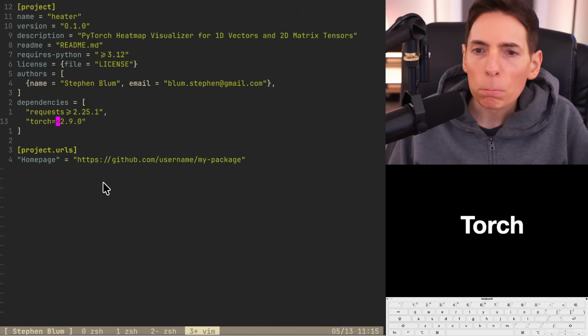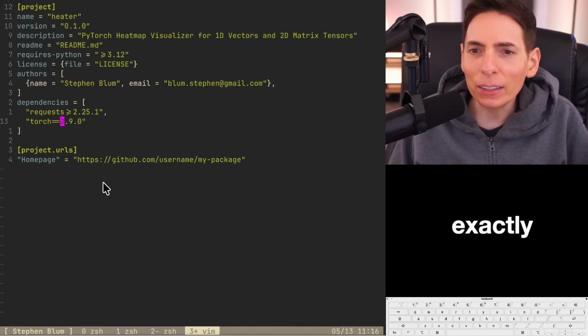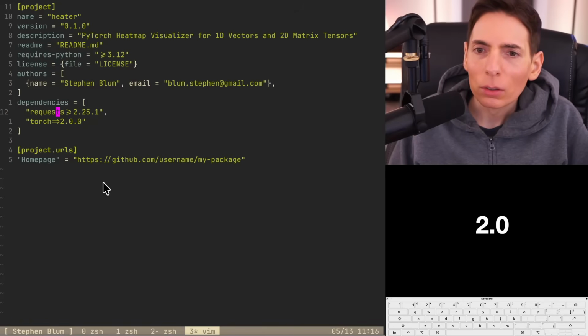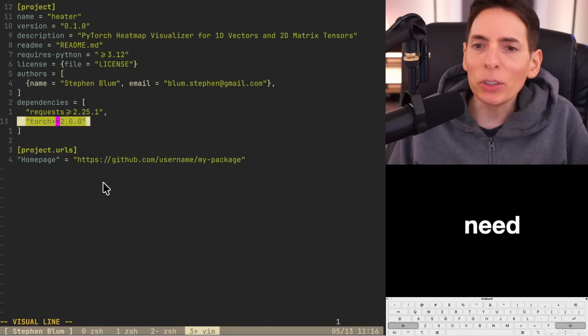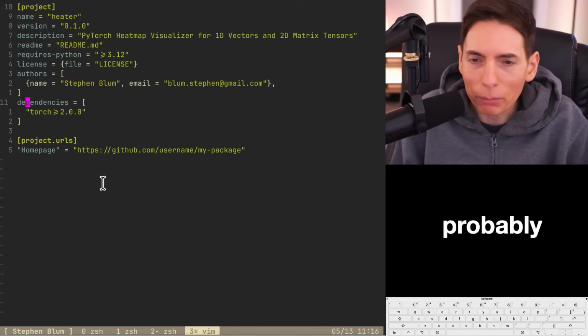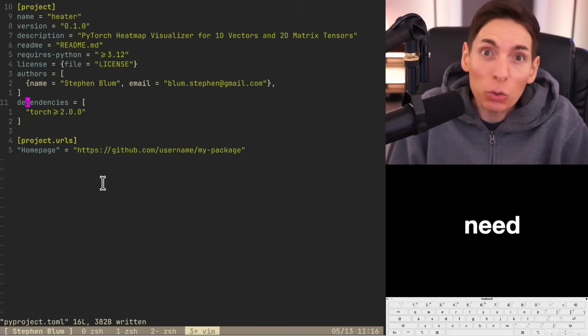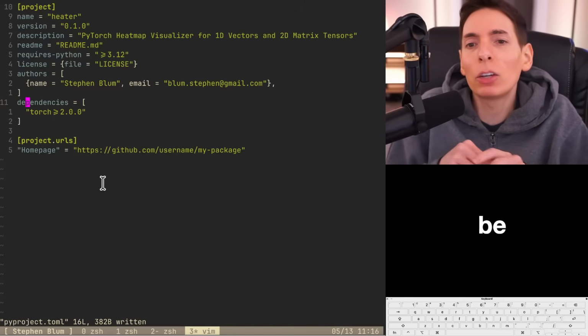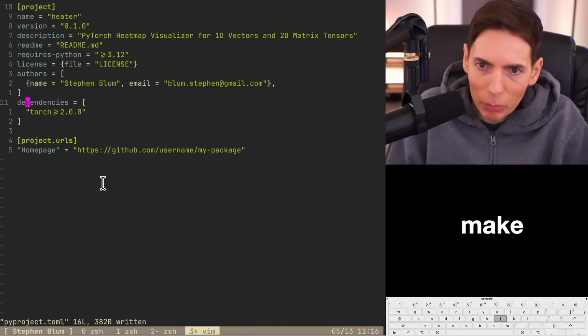Torch. It doesn't exactly need to be 2.9. I would say 2.0 greater than. There we go. Perfect. Okay. It needs to be torch 2.0 probably. And we don't really need torch. It could be NumPy though. So that would make it better.